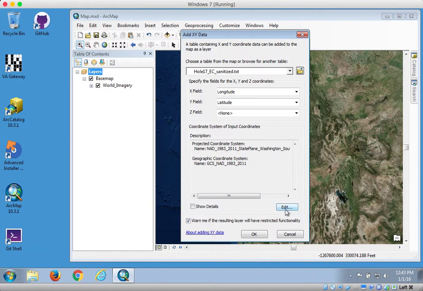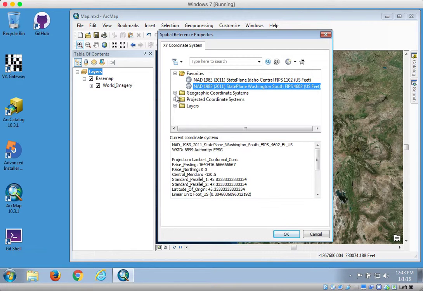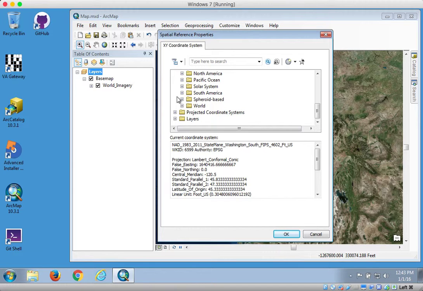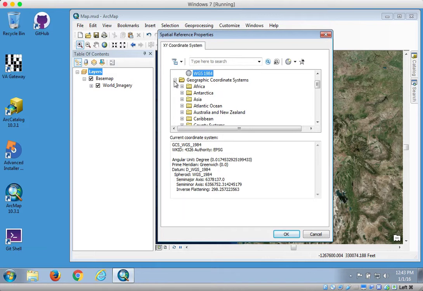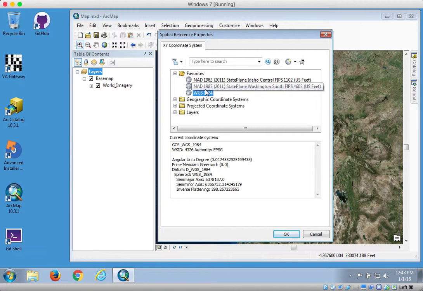So I'm going to hit edit, and I'm going to go to geographic coordinate systems, world, and I'm going to pick WGS84. Now I'm also going to right click and say add to favorites so that it's always up top too, so I can start adding in the favorites of my projections that I use. And so I'll hit OK.